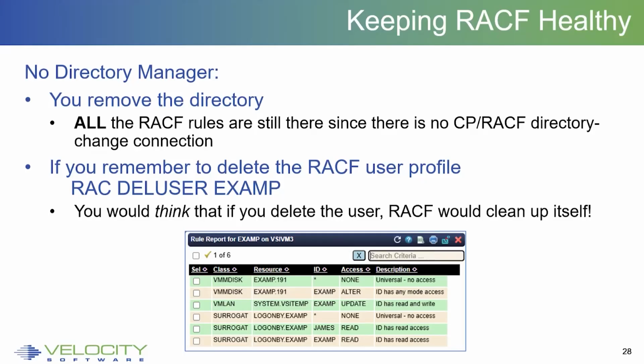Now, let's say you remember to delete that RACF user. So you run the RACF command, DELUSER, and then the user ID. One would think that RACF would go through and clean everything up. But unfortunately, we would be wrong. All of those things that you see listed in the graphic below are still left over in the database.